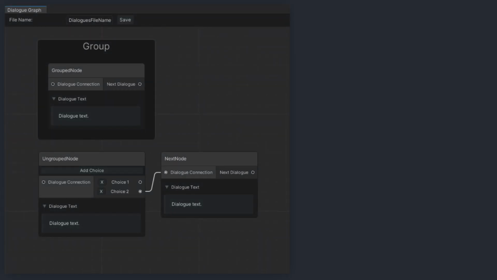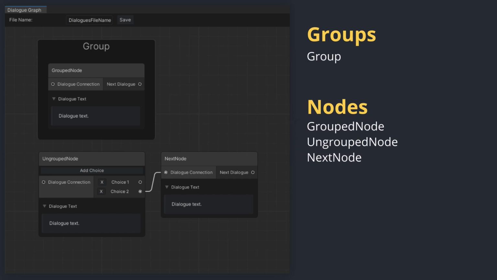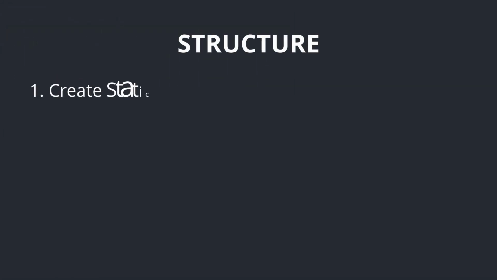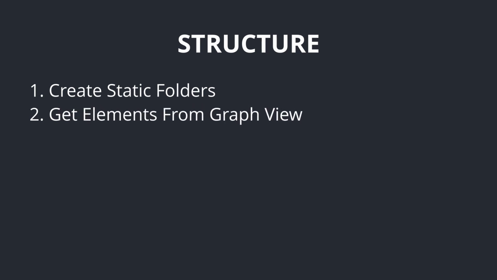With the folders created, we can then focus on getting the elements from the graph and separate them into a nodes and groups list, as that's all we are going to need to be able to save. With our elements in their respective lists, we'll be able to start saving them.